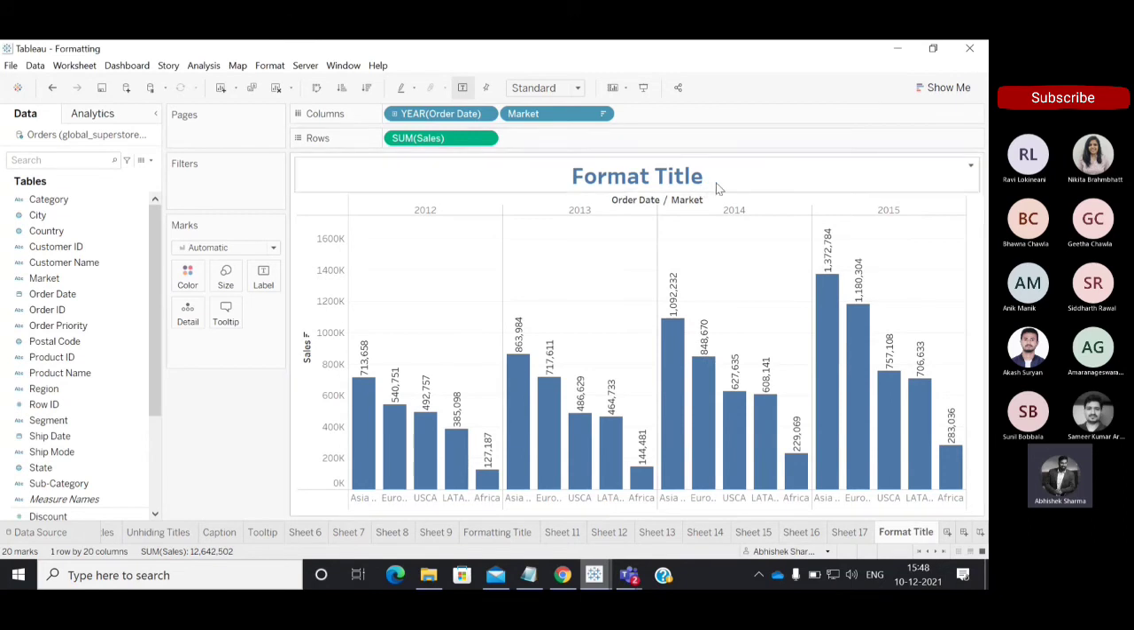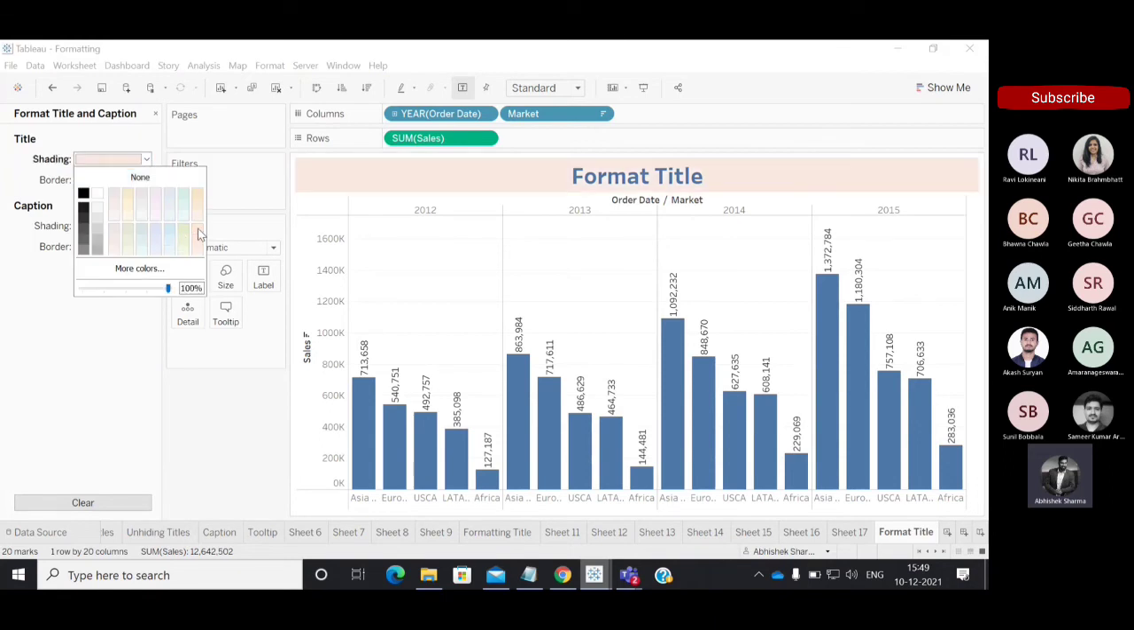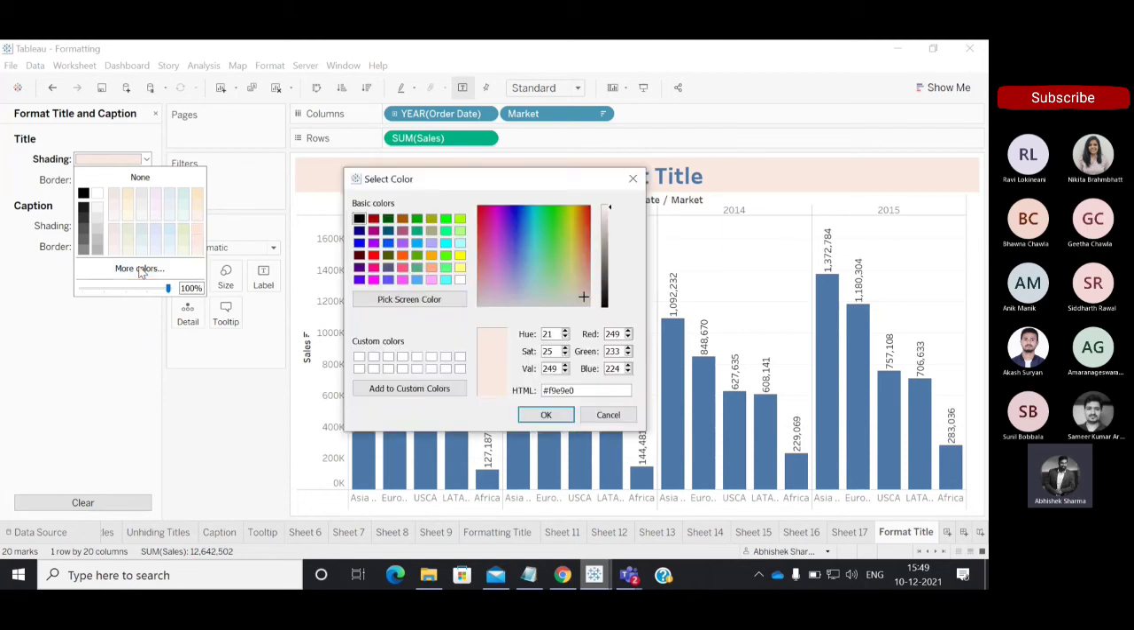Now you can see I have my title formatted here. If I want to give a background to this title, I can right click here, click on format title, and I have shading as well. I can give a different shade, maybe this one. Or I can go to the more colors option, maybe a darker color here.